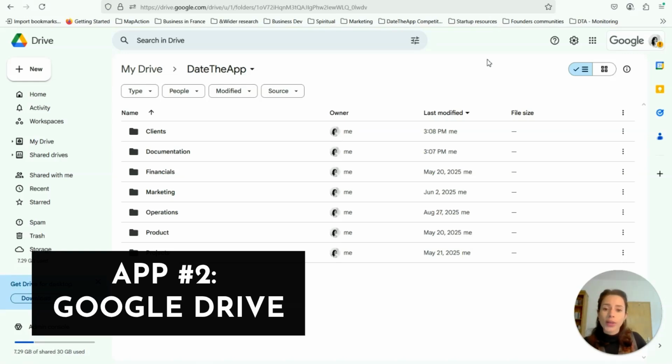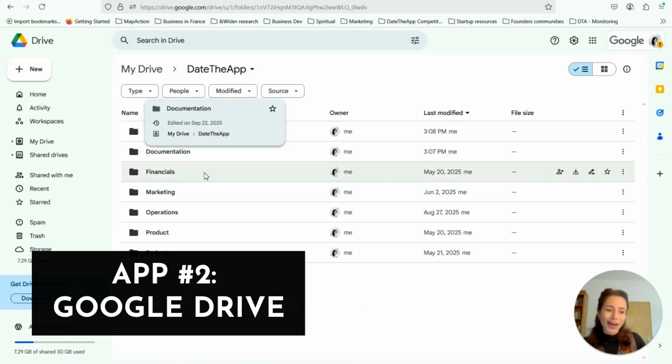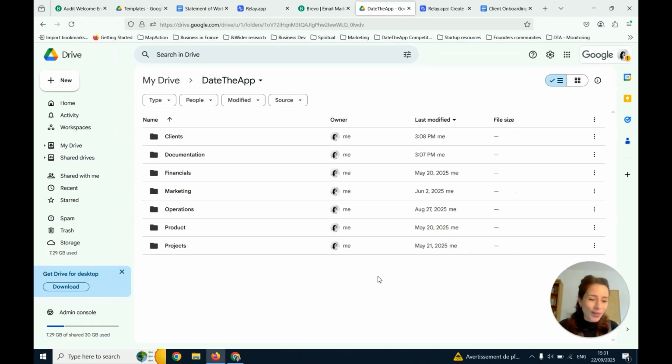And for that, I'm using our good old Google Drive. I love my Google Drive. So of course, Google Drive is free if you have a Gmail account. So I'm using that. Obviously, it's very convenient.